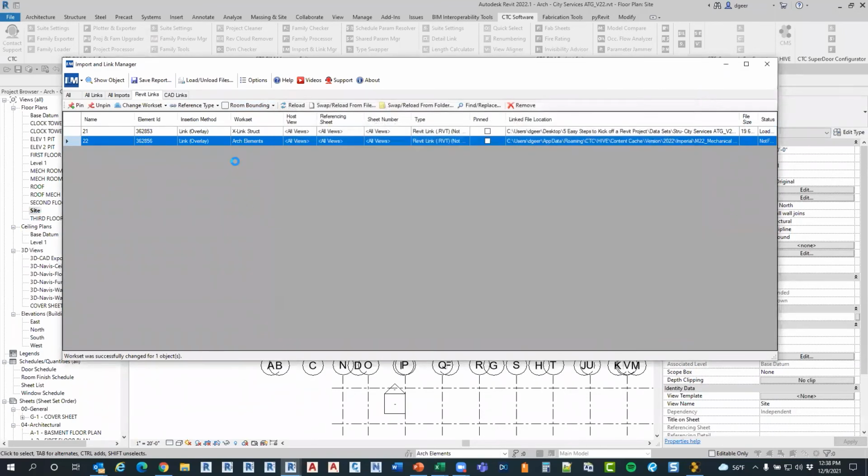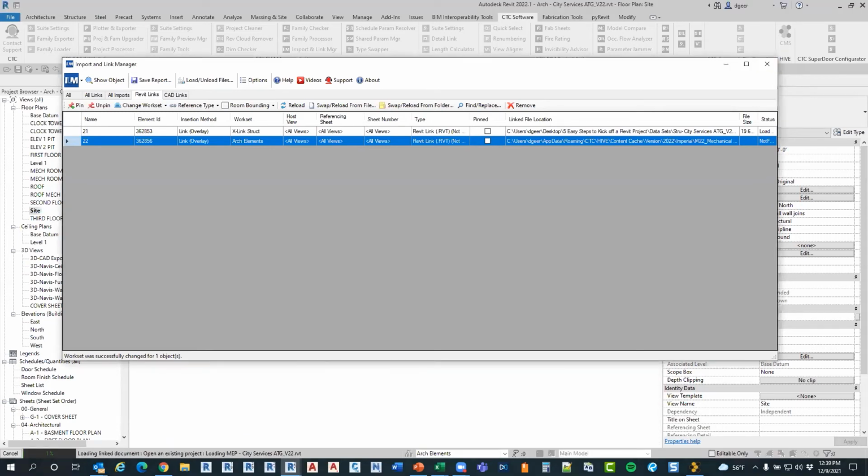Now, I don't know why it is, but for some reason, the mechanical one takes a lot longer than the structural one. Maybe just because there's more information in there. Maybe it's just because it's calculating for heating and air. Not quite sure why the difference in the load times in between there. But at least I don't have to go in and load, unload, and then go try to swap out or try to figure out, is it on the right work set? I can do it all here in one dialog box.